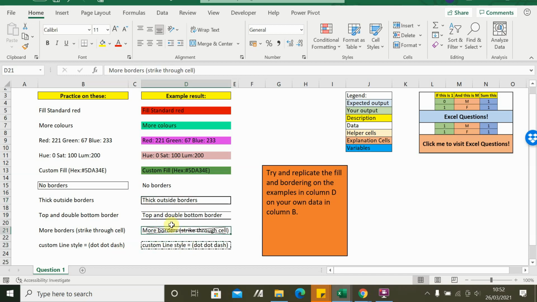Custom line style and the custom strike through border there is a bit more difficult. And some of these red, green, blues and the custom fill with a hex number are a little more difficult as well. A little hard to find in the menu.